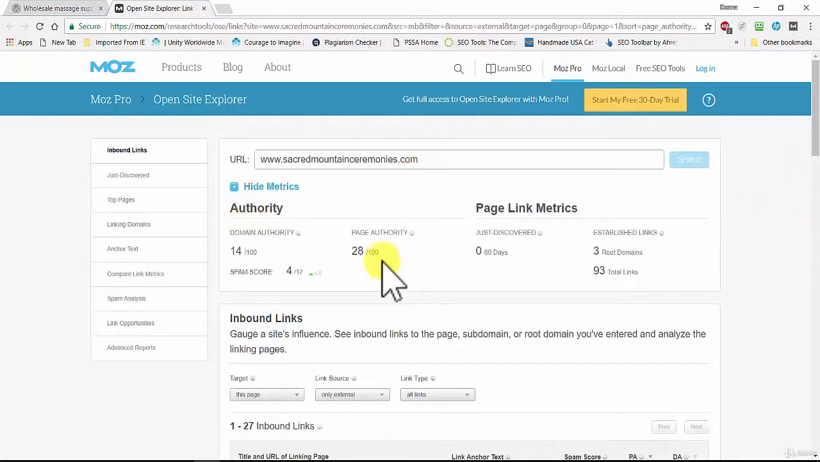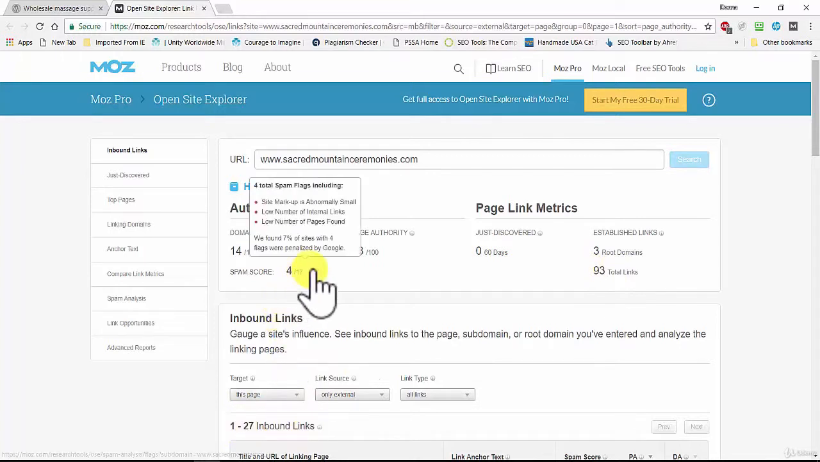And I have the domain authority for this page. This page, domain authority is 14. It's a pretty new website. It's only been up, I would say, a month maybe. The page authority is 28. There are 93 total links, 27 inbound links. And here is a spam score.